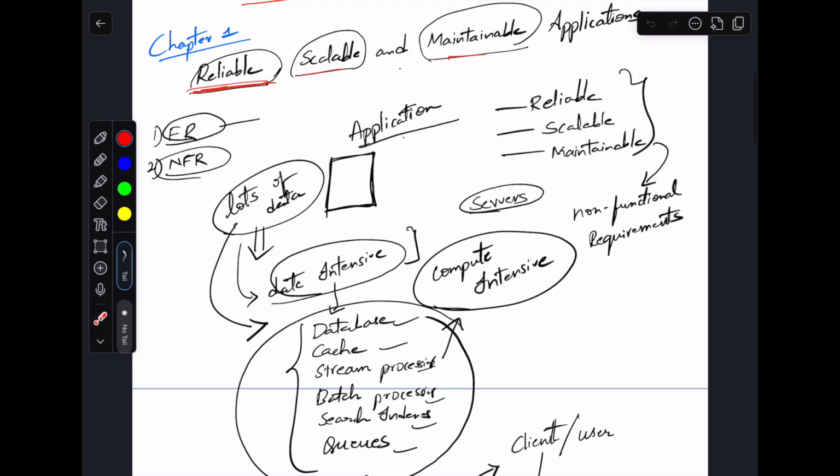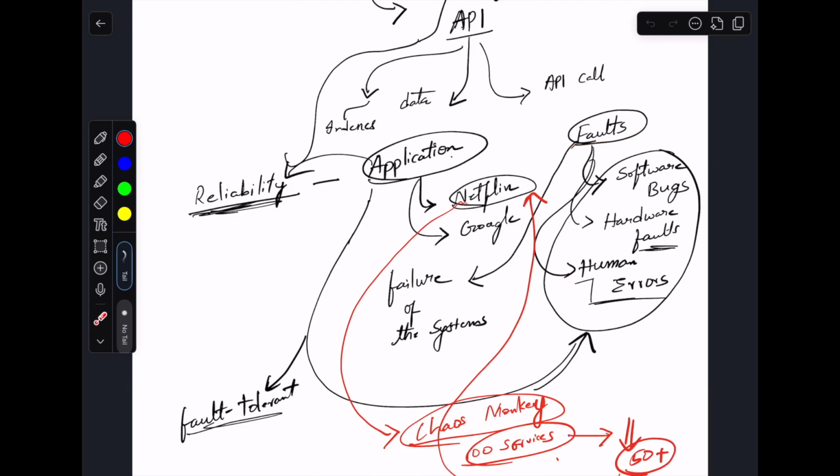Netflix or Google. These applications might contain some faults. Let's say it might contain software bugs, hardware faults, or human errors. All these three belong to the kinds of faults. These faults lead to failures, so that might result in the failure of the entire system.